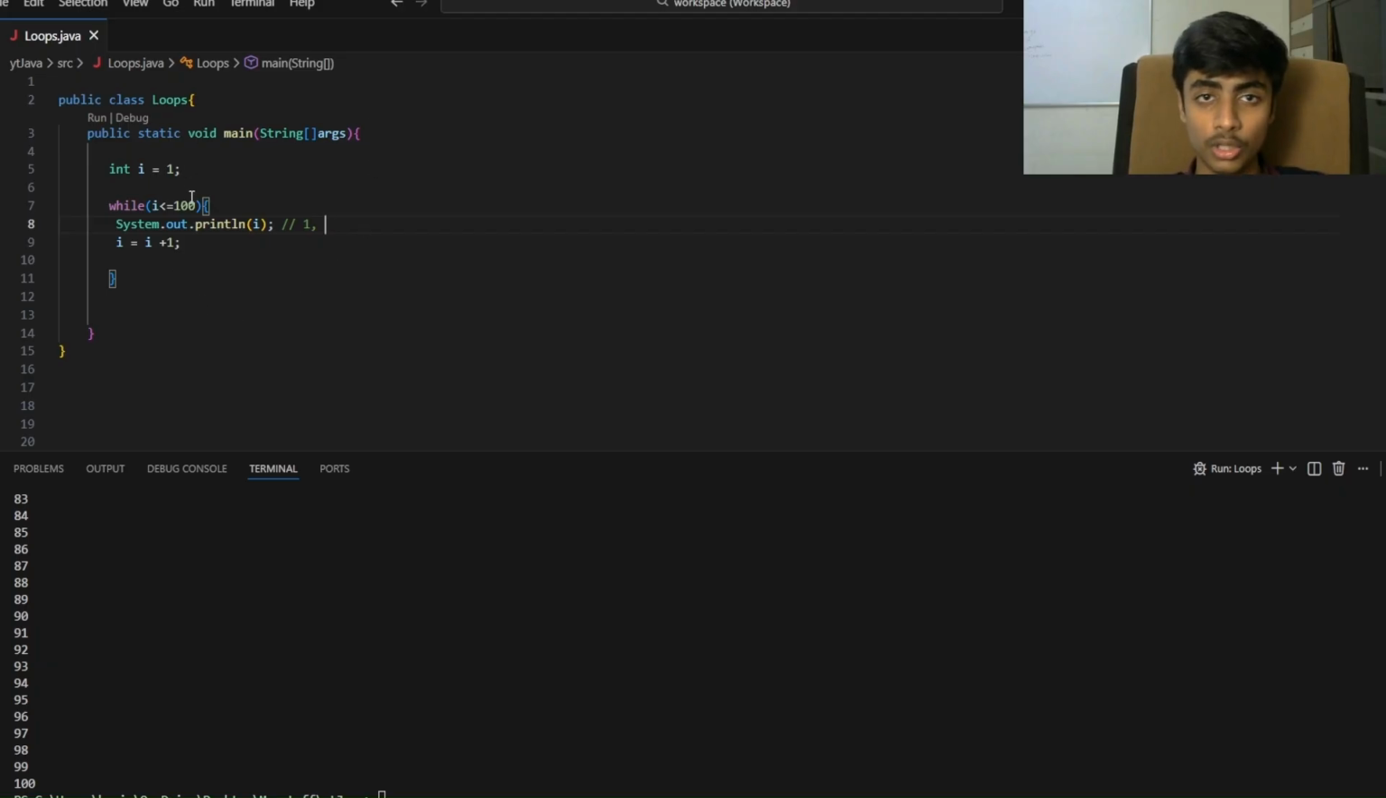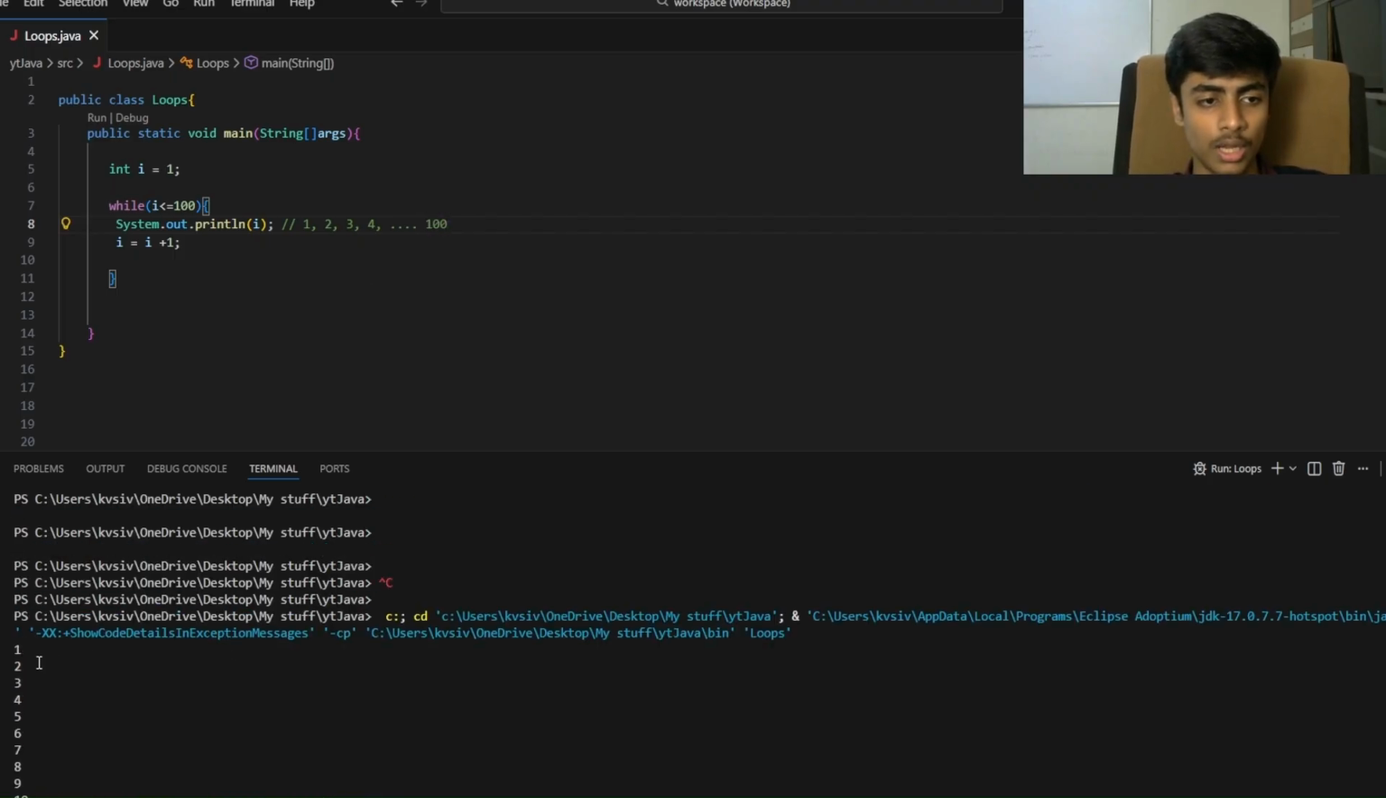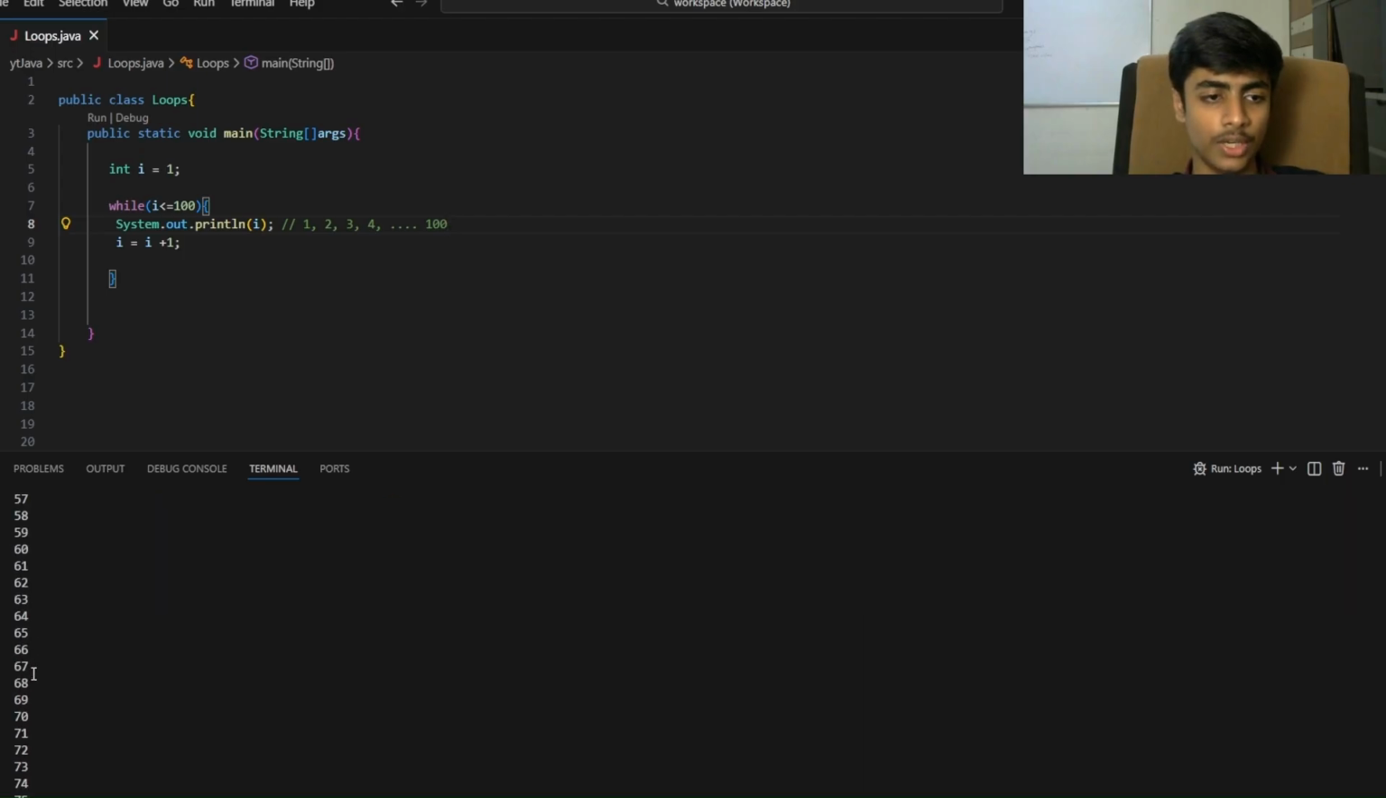Again, you're going to move back to the condition. You're going to check the condition again. 2 is less than 100. So this condition is again true. So we're again going to print the value of I. But now I is 2, so we're going to print the number 2. And we're going to keep doing this. We keep printing numbers till we reach 100. And that's exactly what we see over here. We start at 1 and we keep printing numbers till we reach 100.